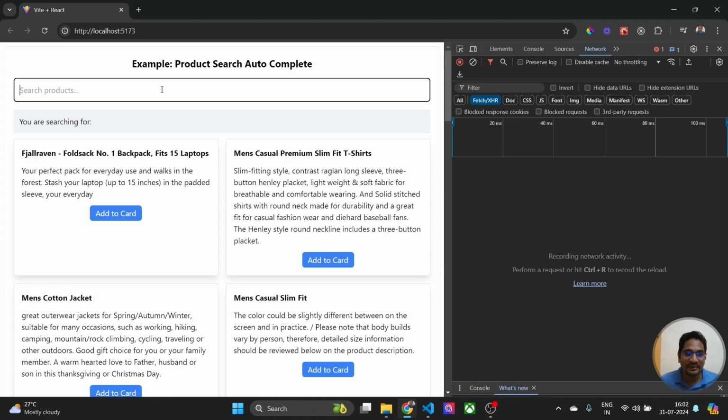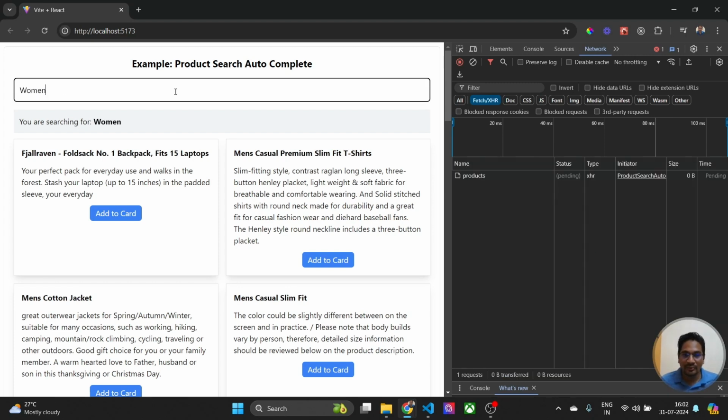Now if you noticed, there is still one problem. Like if you search for something like woman, you will see the API is called one time, but the result is not updating, or the result is not filtering. Let me try it for rain. The API is called one time, but the updated result is not displayed here.